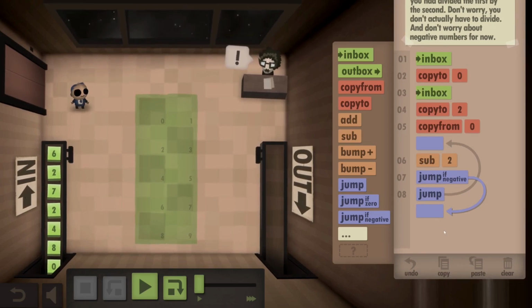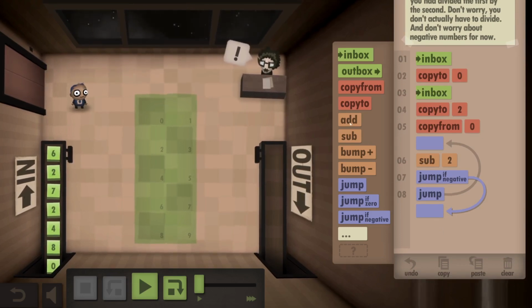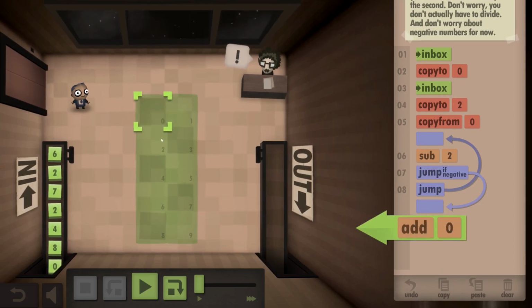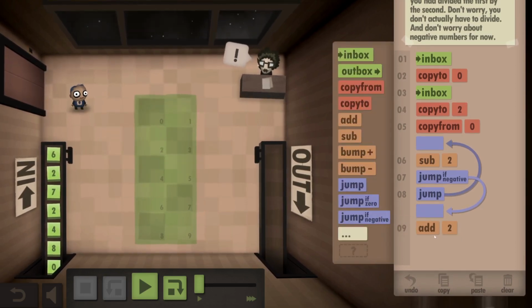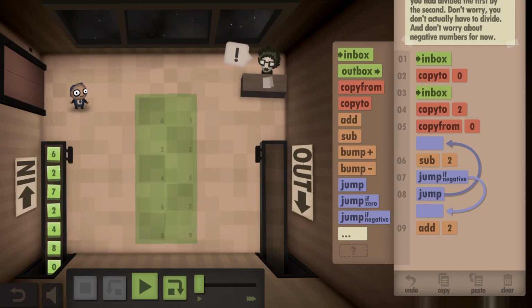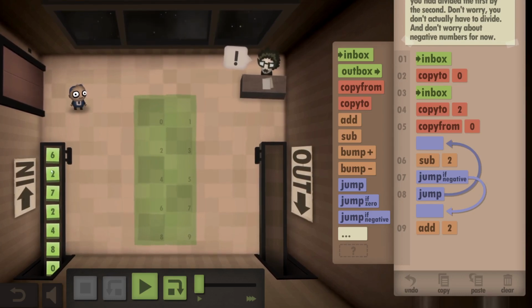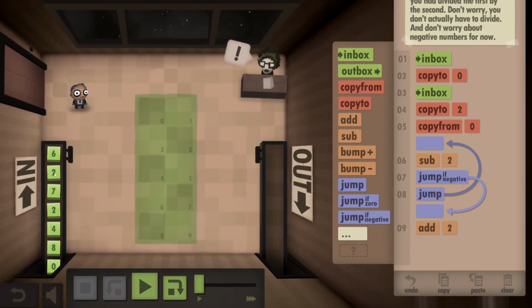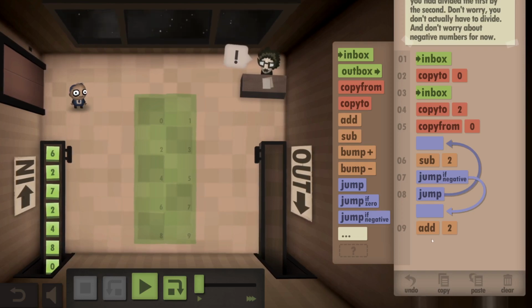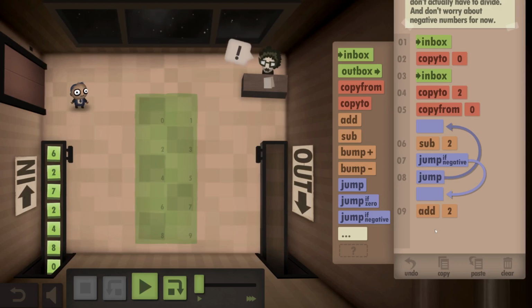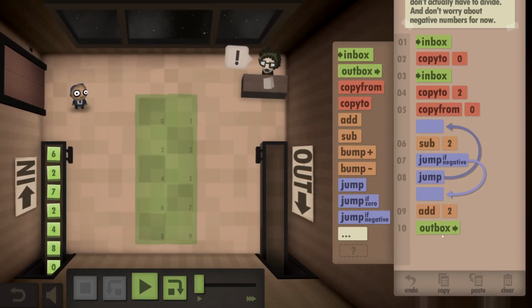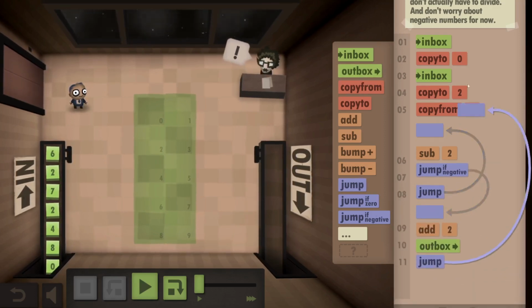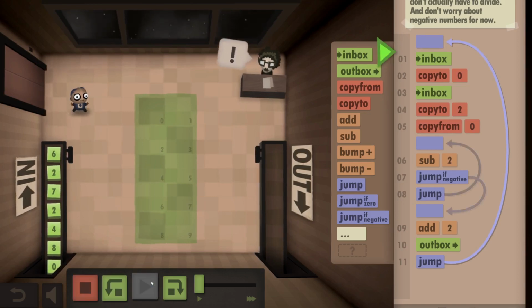So when it's negative, we are going to add the divisor back in order to make the result positive again. So negative 2, that means we've gone too far. And so we're going to add 2 back to get 0. And that will be our remainder. So send that to the outbox and jump to the beginning.